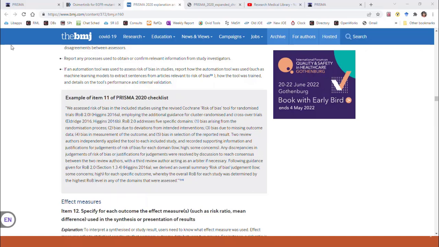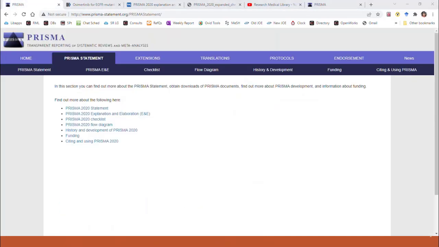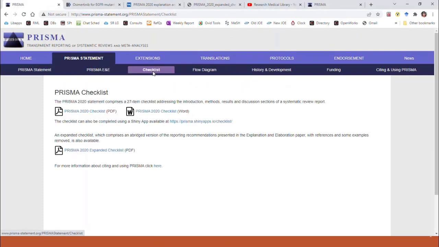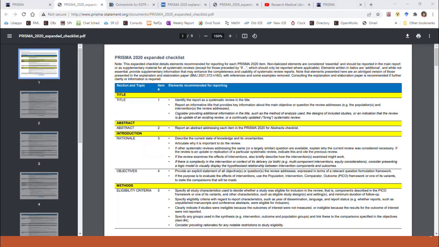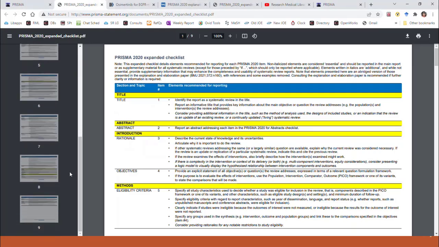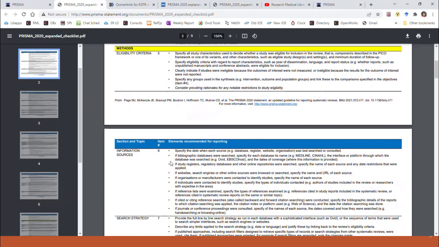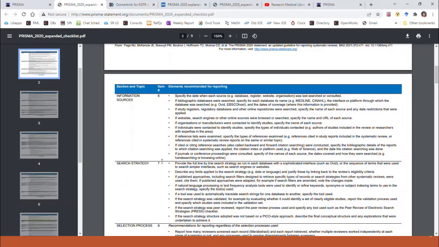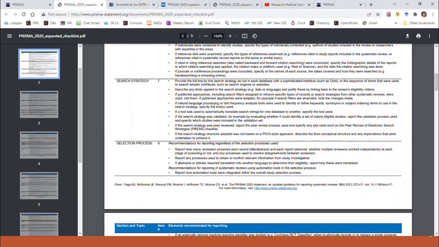There's another tool that people like to use. Back at the PRISMA website, if we click on Checklist, there is an expanded checklist here at the bottom. A lot of people really like to use this. It's basically the same thing as the checklist, but instead of 2 pages, it is about 9 pages long. It lists the same things in the same order, but it gives you a lot more explanation on how to do each of the items.